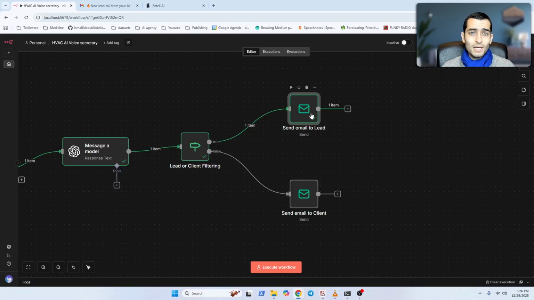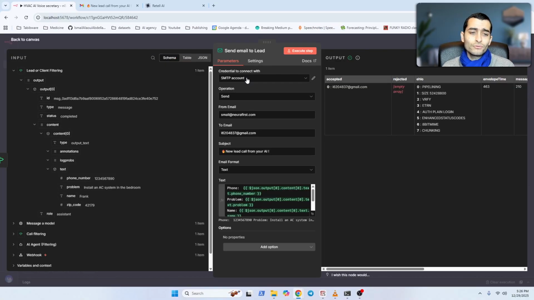So now let's see what happens if this is a new lead and we'll be sending an email to the owner of the HVAC company. Here you should have your SMTP account configured, and this can easily be done if you have your credentials using your hosting solution. It can be Hostinger or GoDaddy and so on. And then here we select send as an operation. From email is the email that you use. And then here to email is the email where you would like this to be sent.